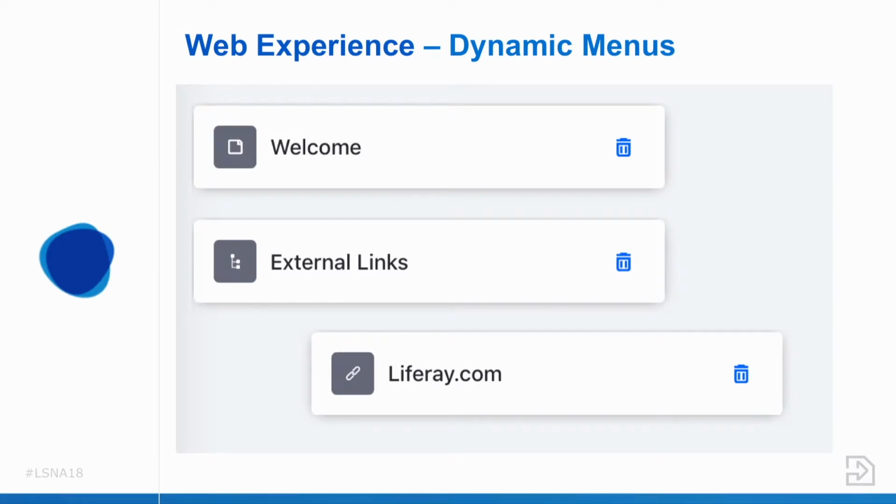For the web experience, we also did dynamic menus. In the old days in Liferay, when you created a new page, you just had one menu: a page menu, and inside this menu you had your hierarchy. In Liferay 7.1, we let you create dynamic menus, which means you can create multiple menus and use these multiple menus in different places on your pages. So that's another thing we're going to see in our demo.